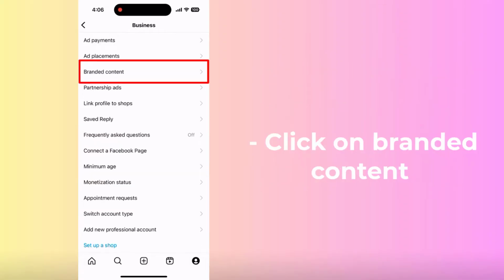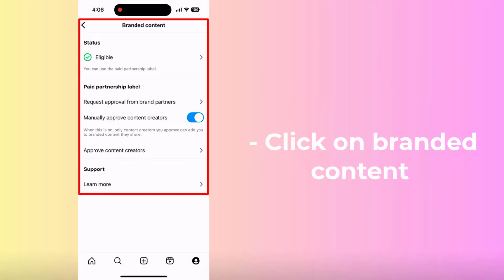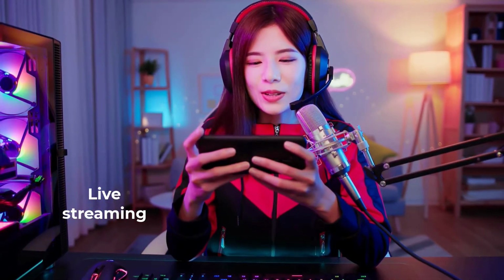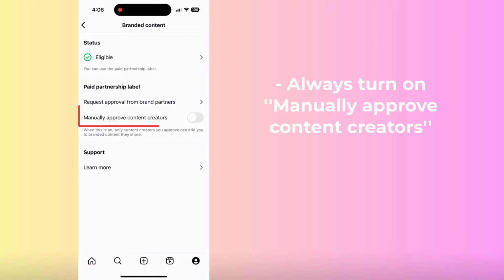Click on Branded Content. So in this Branded Content Approvals tab, I can have these different options. So this is going to be what I'm going to do as a business to allow people to be a part of my brand and that they're able to use my content for their own promotional needs. So let's say I wanted to promote my book or I have a live stream or something that I want to do and I want to allow the brand to share it and benefit from my content. So what we can do is always have manually approved content creators up because you always want to make sure that people who are tagging you are supposed to be able to.